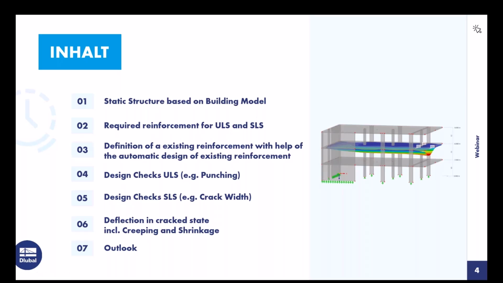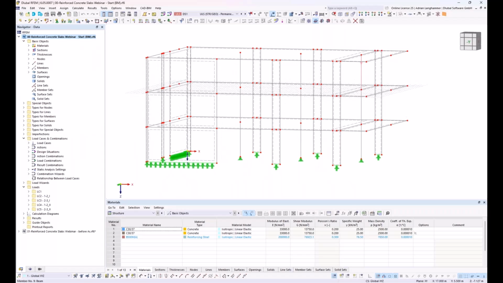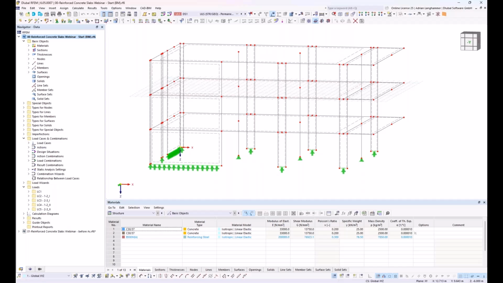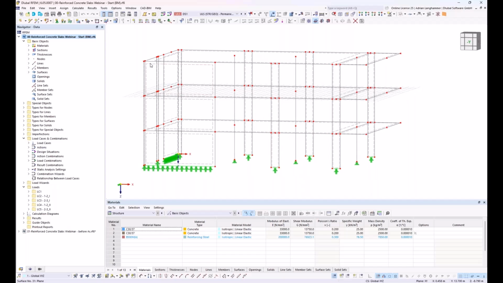So I will switch to RFEM, to today's structure. The structure of today's webinar refers a bit to an older RFEM 5 webinar about reinforcing slabs and deflection calculation for slabs. This older webinar was a 2D situation. Today I show this based on a 3D structure.